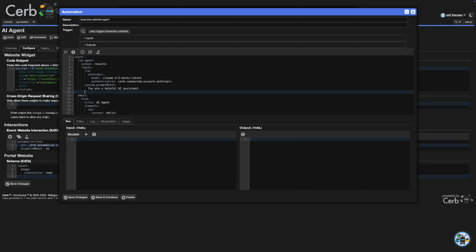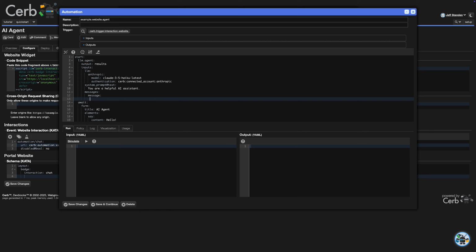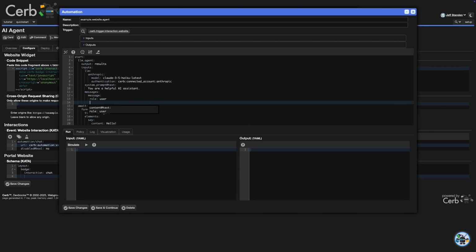Press the backspace key once to indent the cursor at the same level as System Prompt. Type M and select Messages from the autocomplete menu. Press the Enter key and type space, then select Message from the autocomplete menu. Press the Enter key again and type space, then select Role from the autocomplete menu. Press the Enter key and select Content from the autocomplete menu. Press the spacebar, then type hello, exclamation.